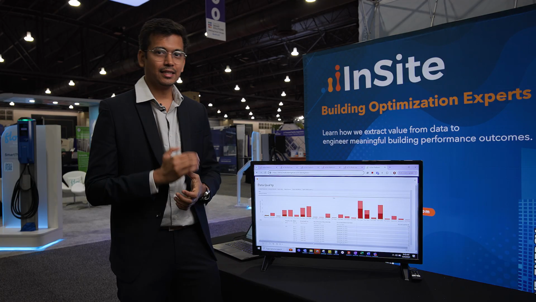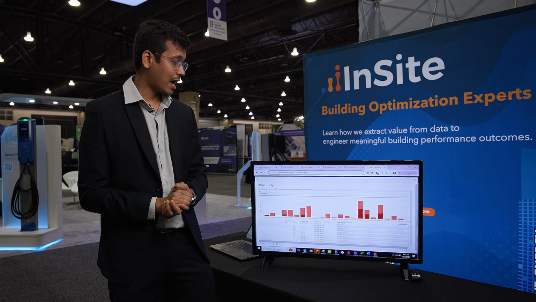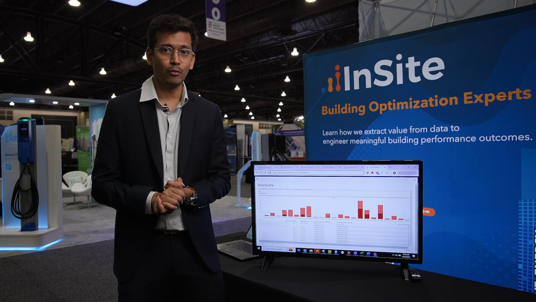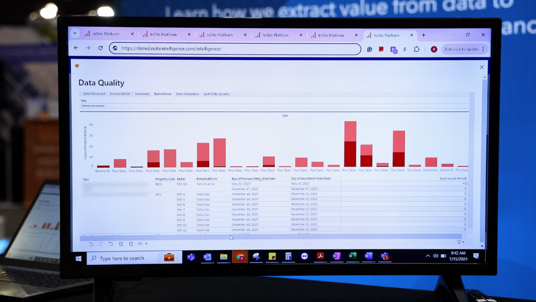Last but not least, the data quality check. Here, we have an amazing dashboard that makes sure we are always on top of your invoices. We check not only for data gaps and data overlaps, but more importantly, if there is any double billing from the utility, we make sure we get that back to you so that you can get some credit and you do not overpay for your utility bills.